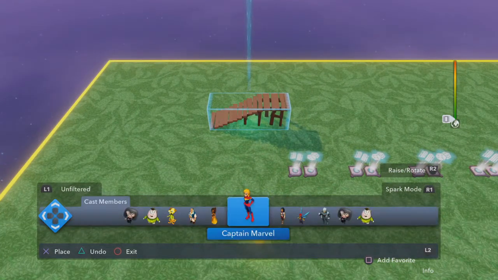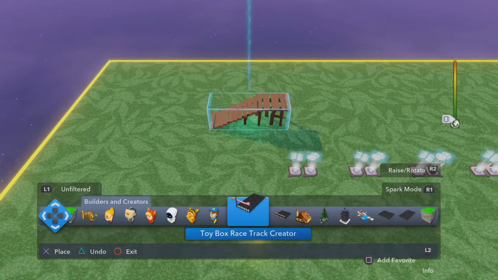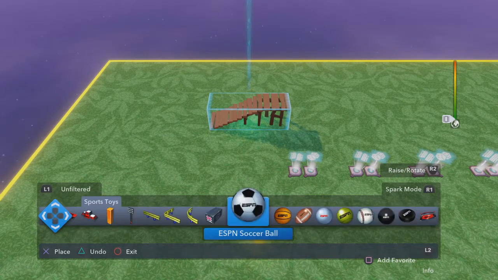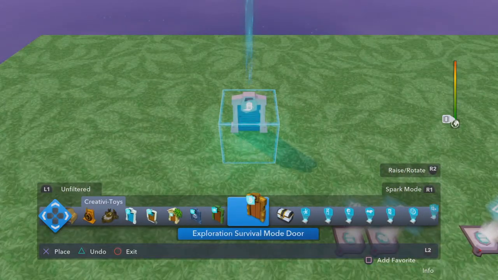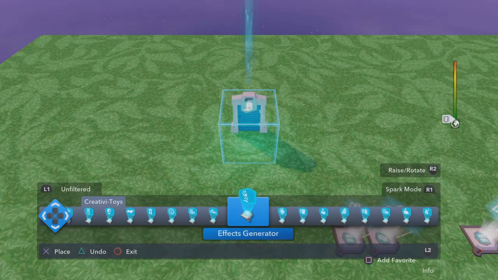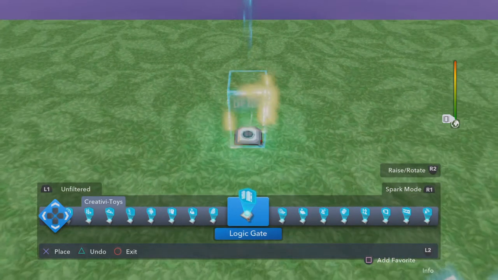That's down in... come on, a little further. Where are you at? There we go, the Creativi-Toys. So let's find our logic gate. We'll just need one.